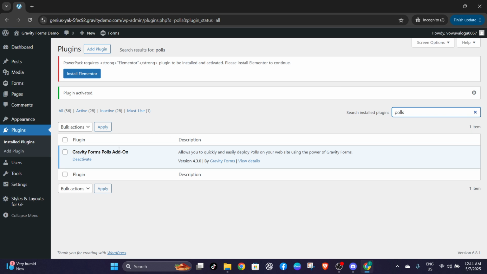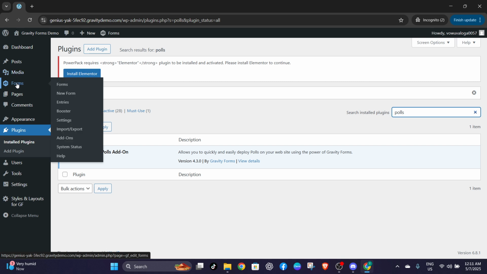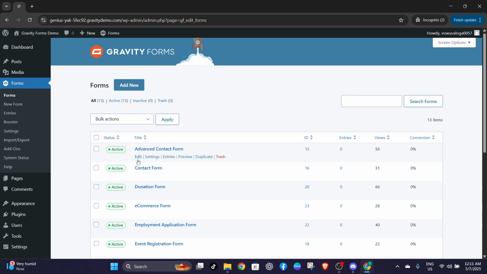Inside the form editor, take a look at the tabs on the right. You'll want to navigate to the Advanced Fields tab. This is where you'll find the option to add more complex fields to your forms, including the poll field that we'll focus on. Next, scroll through the advanced fields until you see the poll field.